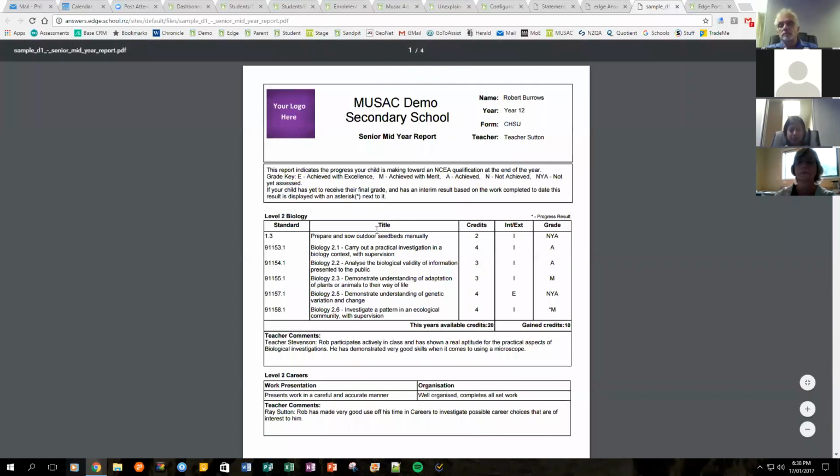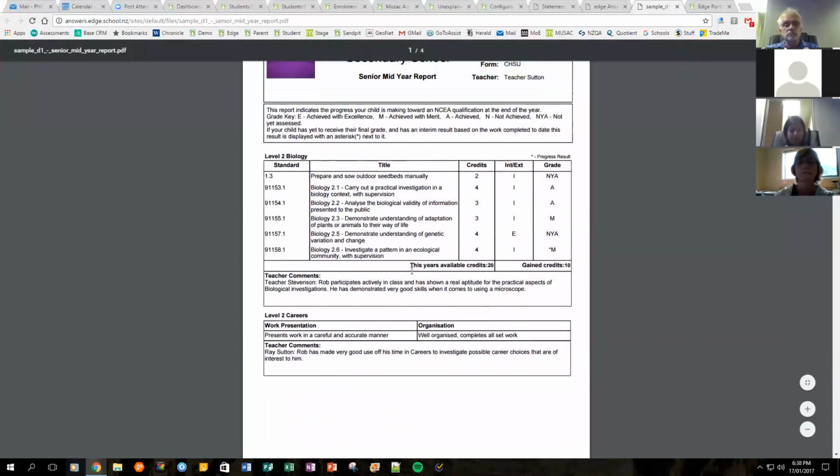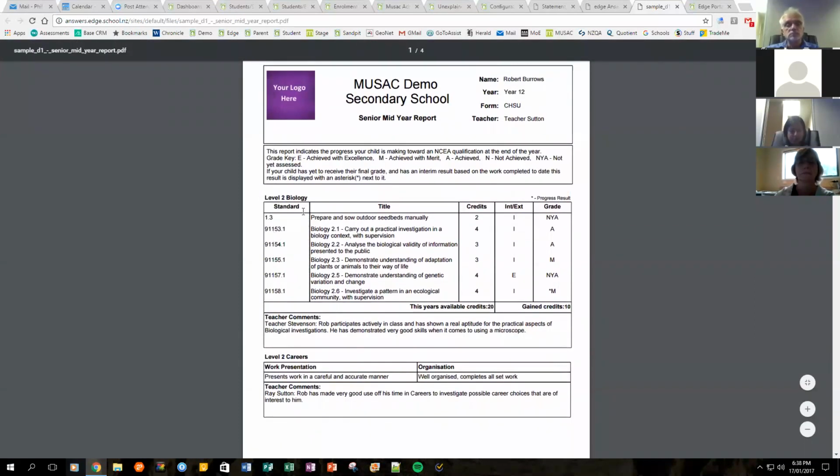I've got a sample up here, for example, where this is a subject-based report, and they're for a senior student, so they're doing level 2 biology.